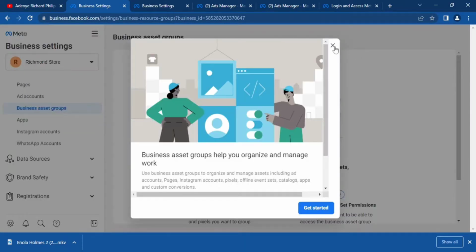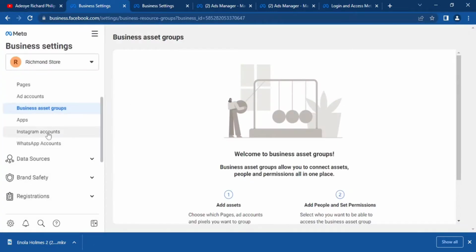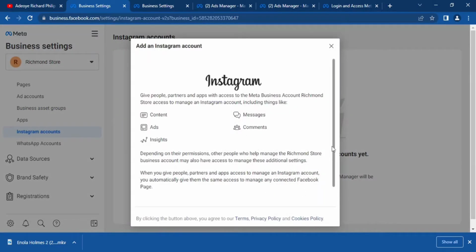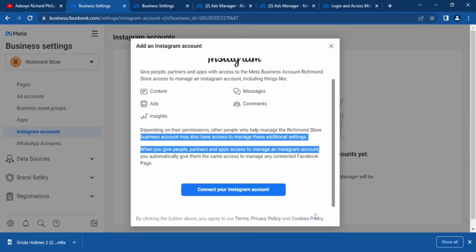So if you want to connect your Instagram account to this BM, you click on this Instagram account, then you add. Connect your Instagram. It will ask for your Instagram details to log into your IG. So you log into your IG to connect. I have a video on how to connect your Instagram and WhatsApp to your profile Facebook page, if you check my video.